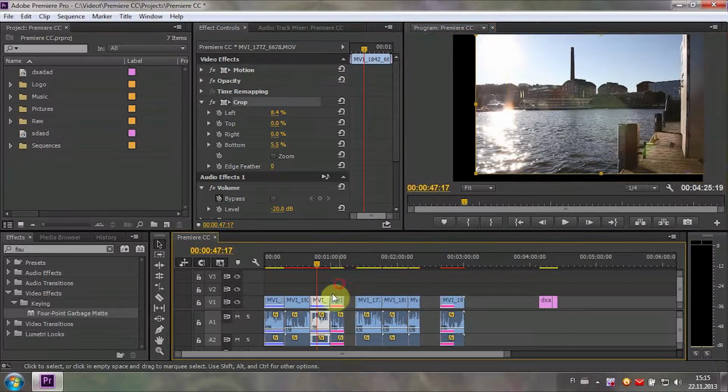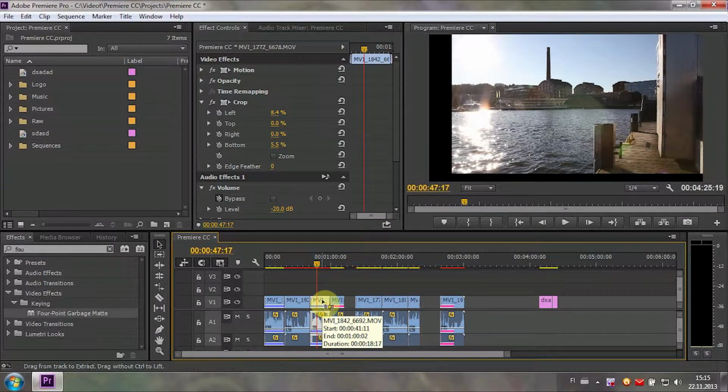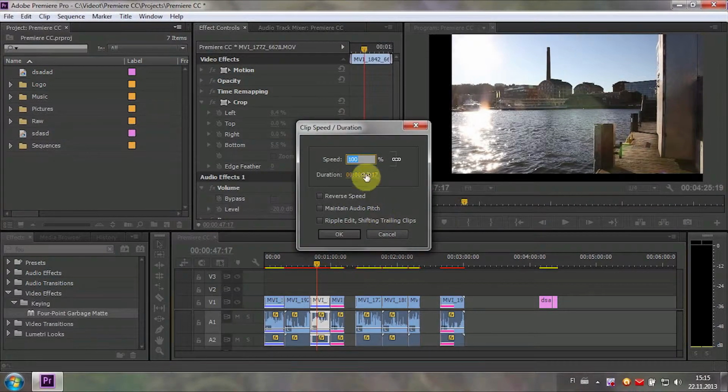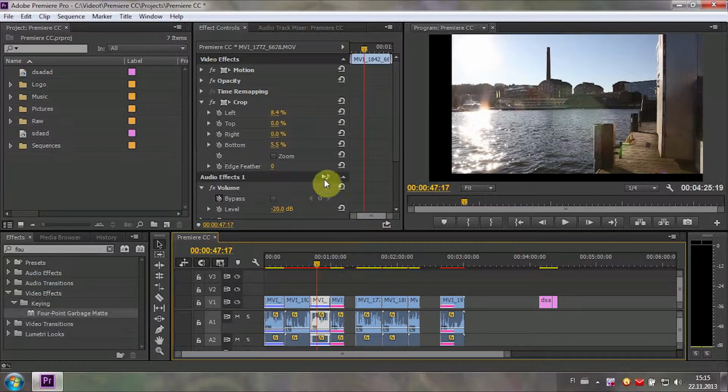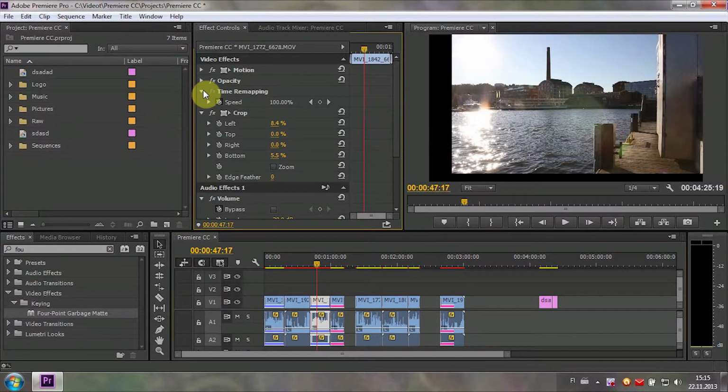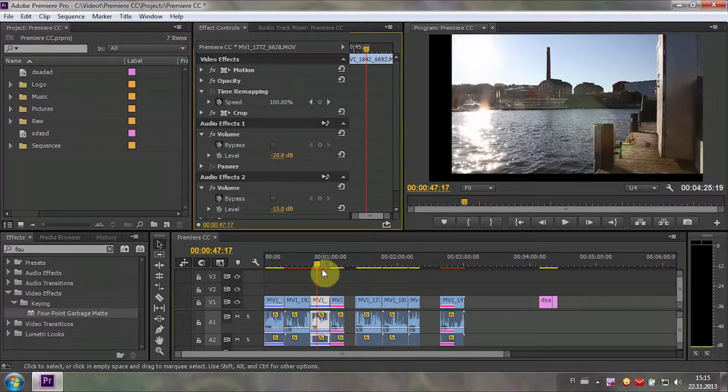Then you can select a clip and press Ctrl R, or go from here and change the speed settings of the clip from 1% to 10,000% and put it on reverse too if you want. And you can also make the change slow, not instant, from the time remapping thingy, and I'll show you how.